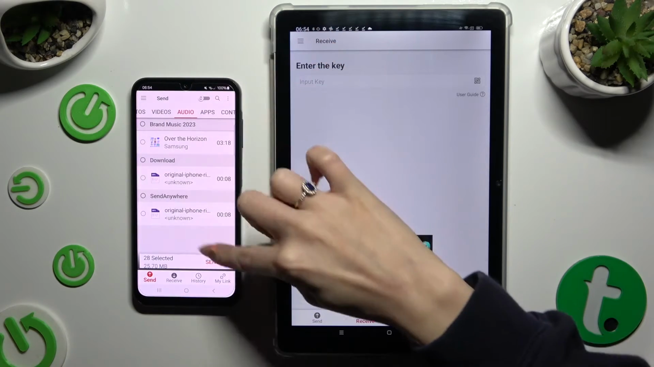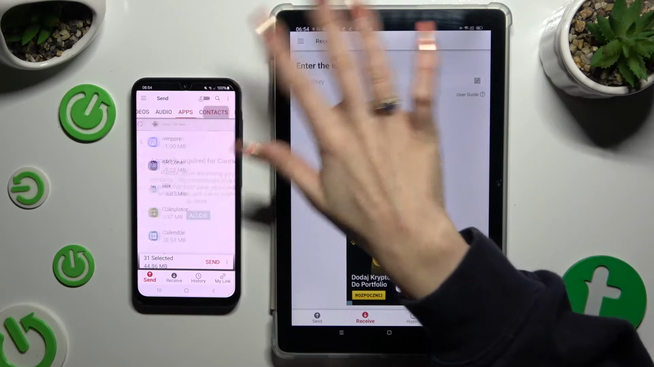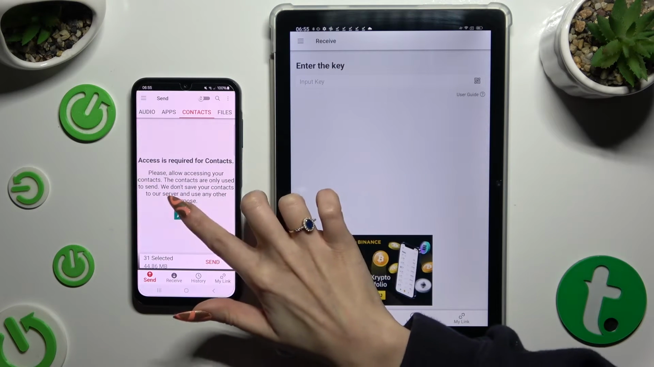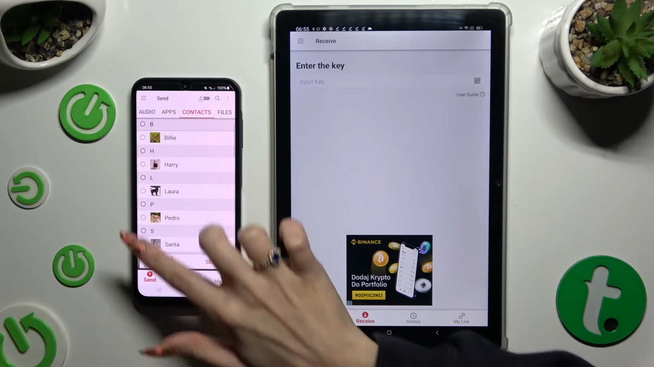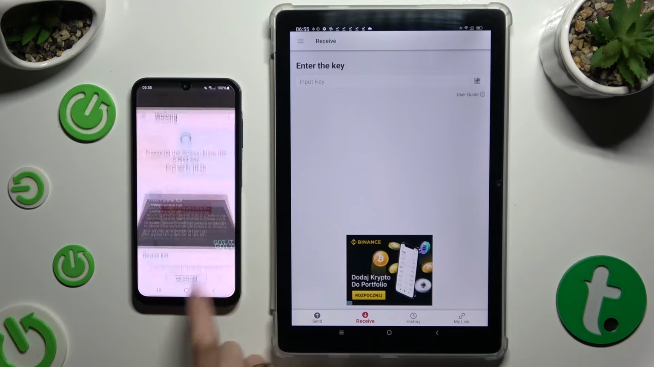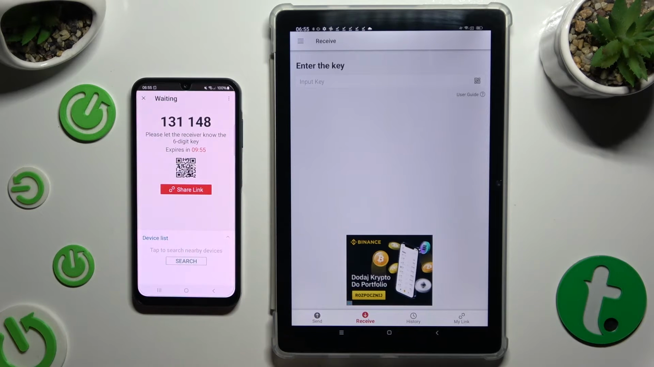When you're ready, hit Send next to Selected at the bottom. In some of those categories though, you need to hit Allow a couple of times and then access your files. Now click on Got It in Here's Some Tip pop-up and decide which connection way you prefer.